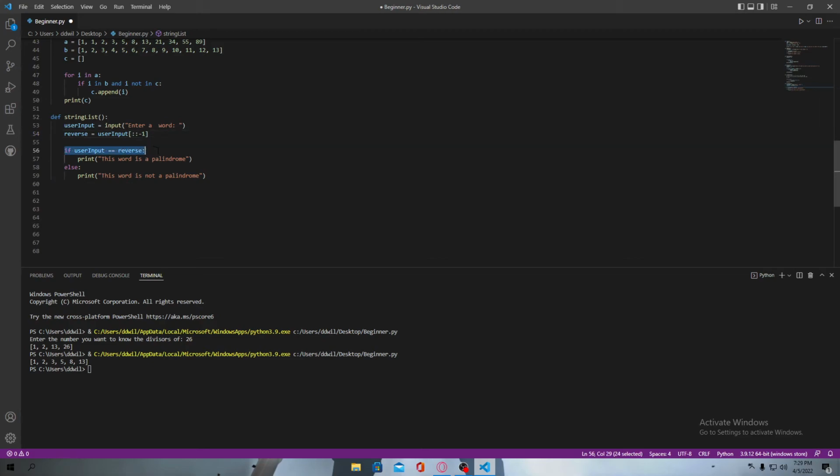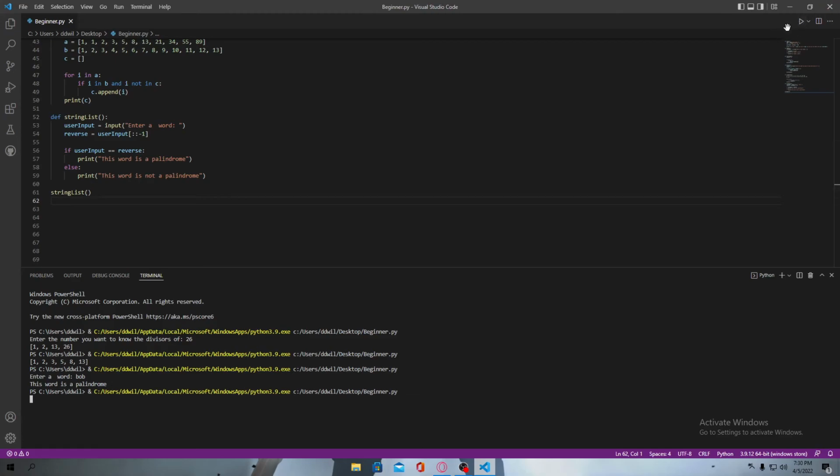And then here, this block of code is just checking if user input is equal to reverse, then it prints out it is a palindrome. If not, it prints out it's not a palindrome. So let's test this. So we enter Bob, it should say it's a palindrome. But if we answer something like kebab, it's not a palindrome. And then we can try racecar. No spaces. And the word is a palindrome.